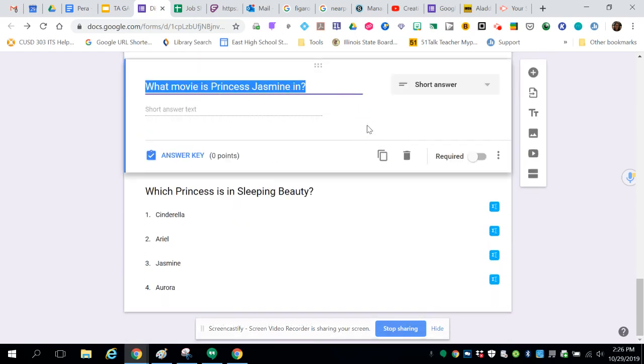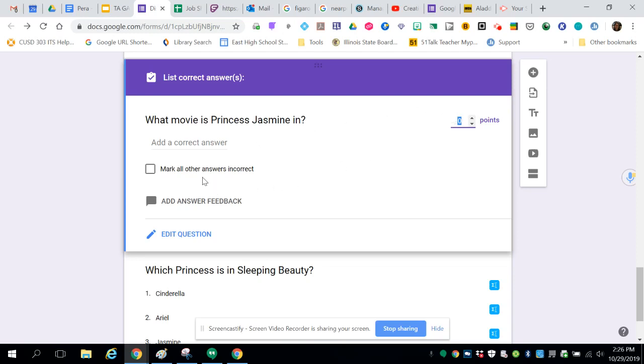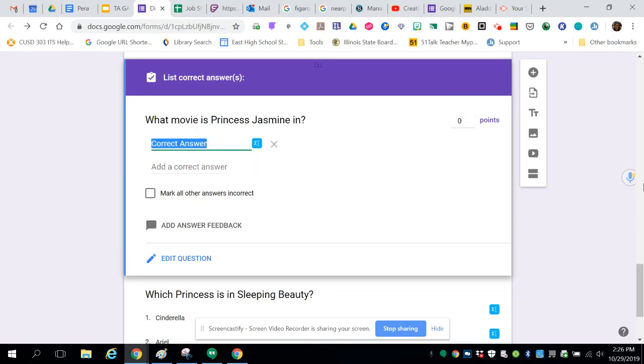Right, this question is a little bit different because it's a short answer question. For a short answer question, you have to type in a correct answer. So the answer to this one is Aladdin. Notice it gives a chance for another correct answer. There's a couple reasons why you might want this. Maybe there are different spellings for things. Maybe there are several different answers.